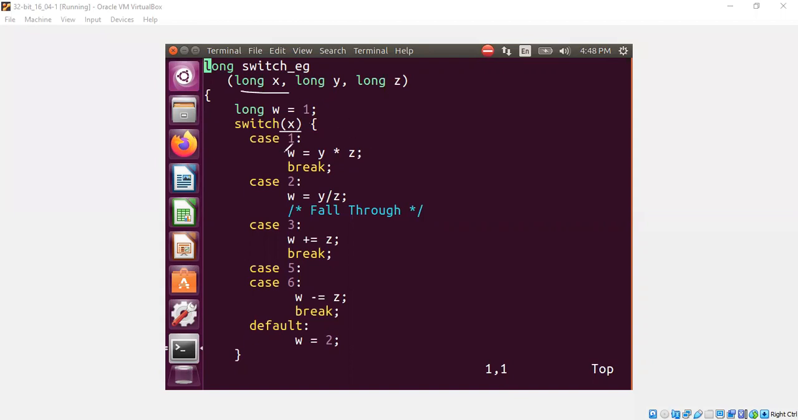If x is 1, we'll execute this portion of the code. When it is 2, we will execute this, but there's no break statement. Therefore, it will come and execute case 3 until the break statement is hit. Okay. Case 4 is not there. That means we're going to execute the default. Case 5 and 6 share the same code. Okay. So these are the scenarios we have in the switch case example.